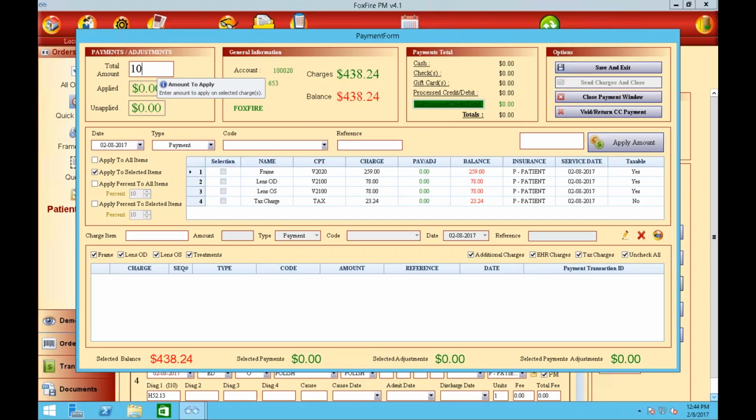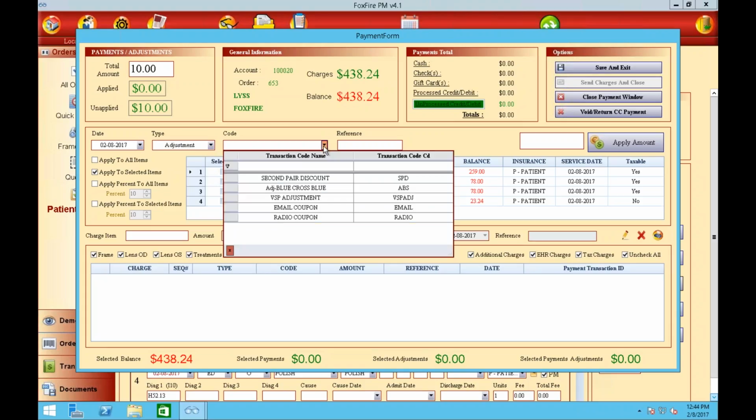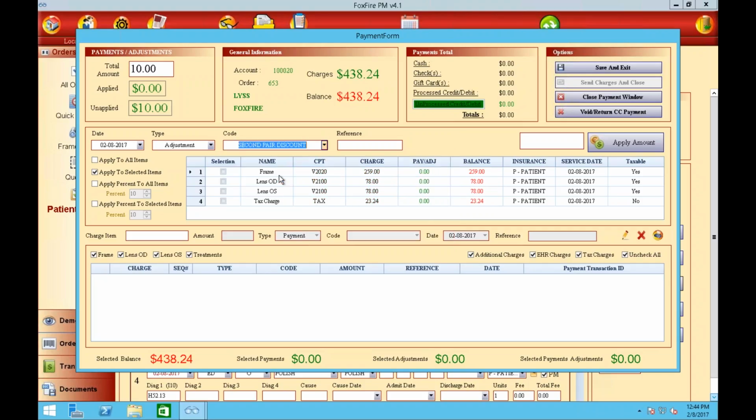So I'm just going to do $10 off. Now when you're making this adjustment, it's not a payment. So the extra option under here is adjustments. Then all of the different adjustment codes that you guys have will be listed here. Those have already been built in the background. So I'm going to just do second pair discount, and I'm going to tell the system this is a $10 discount. So it's just checks and balances.